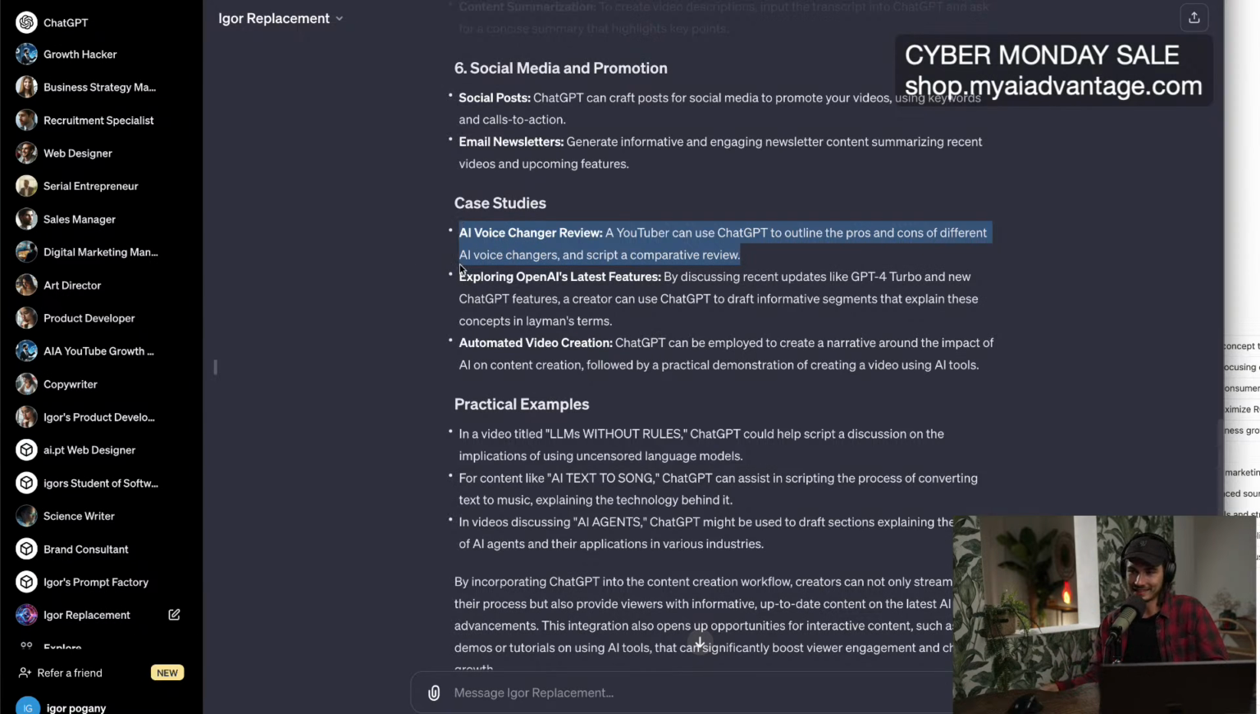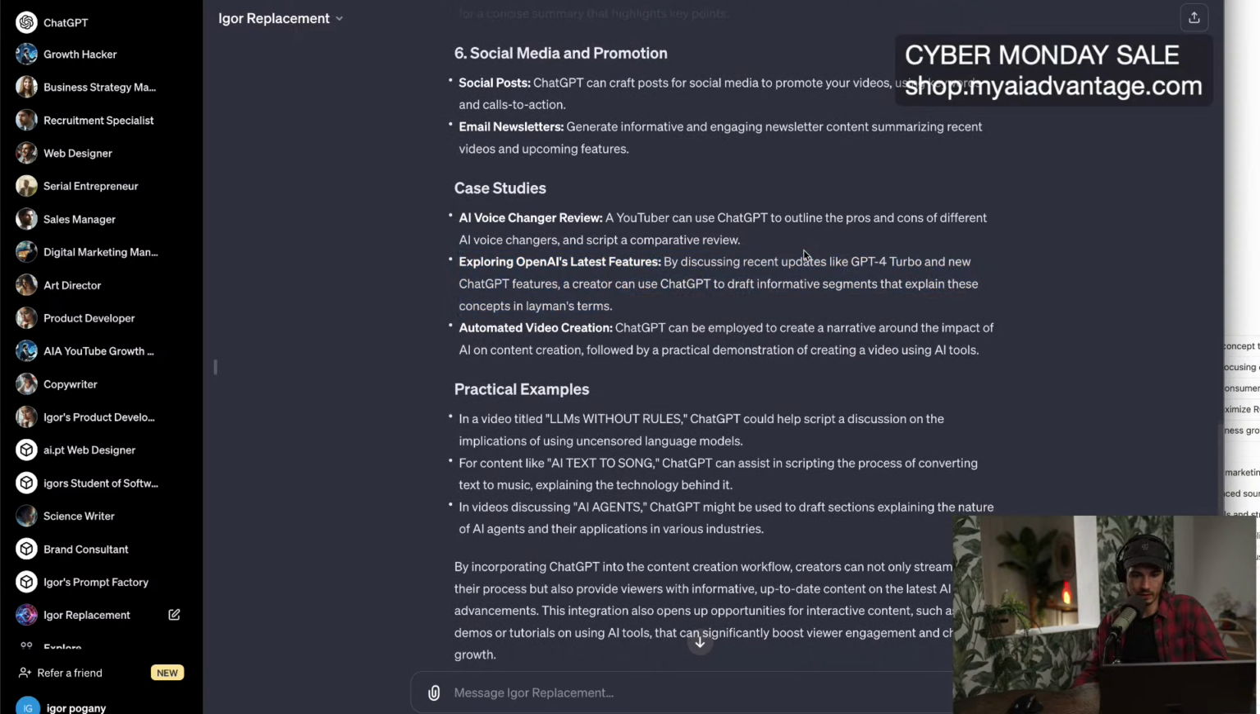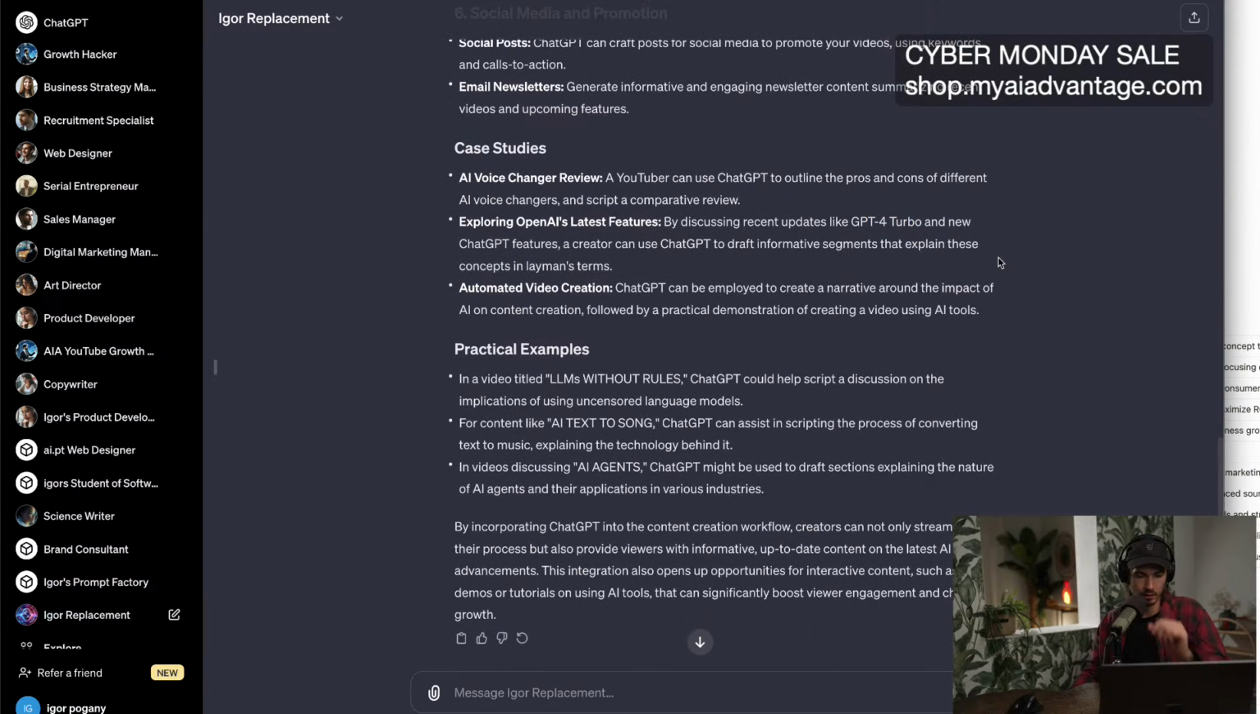Just give me good ideas and it does it. So this is really cool, actually. Okay, so exploring OpenAI's latest features. By discussing recent updates like GPT-4 Turbo and new ChatGPT features, a creator can use ChatGPT to draft informative segments. Yep, that's a good suggestion. A little generic though, but yeah, GPT-4 Turbo actually. It's good that it knows of that.